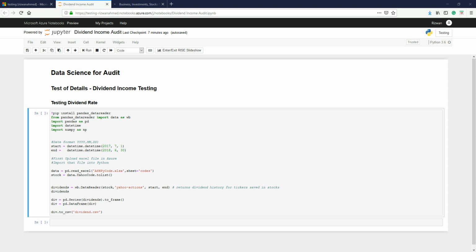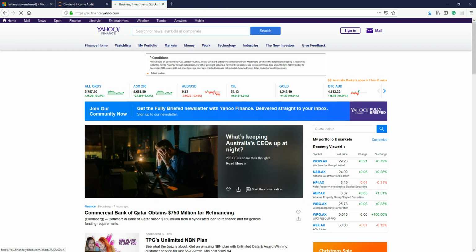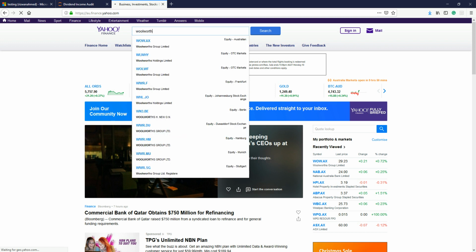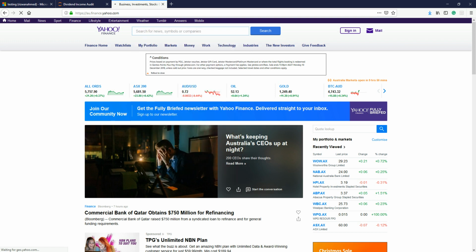Yahoo Finance is one of the most popular websites, and Yahoo Finance also provides dividend rates announced by different companies. Let me show you one quick example, so this will become more clear. Yahoo Finance. So I am picking Woolworth. Woolworth is one of the largest retail groups in Australia.